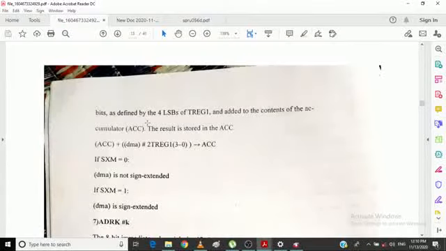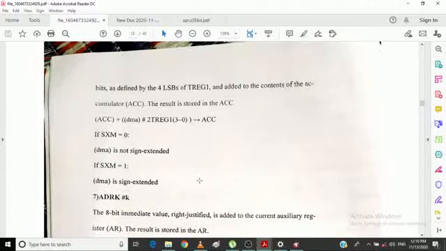This particular instruction depends on the sign extension mode bit. We have seen the sign extension mode bit in the status register 1 concept. During the explanation of status register 1, I told you the importance of the sign extension mode bit, but forget about that one. The content of the accumulator is added with the memory data specified by the memory location, and this data may be shifted by the temporary register 1.